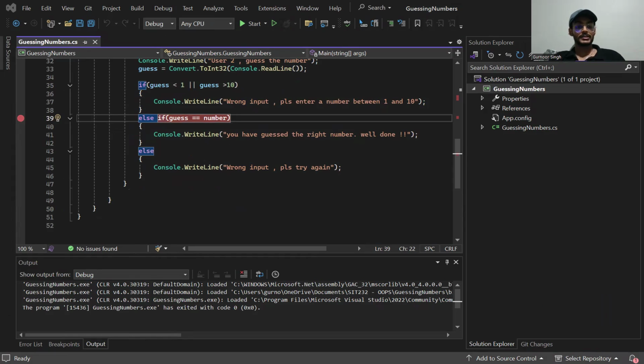It says you have guessed the right number. Well done. That was what I had to demonstrate through the whole code, and that is the correct answer to the question as well, I guess. When I enter the wrong input, the program asks me to enter it again within the specific conditions, and it stopped when I entered the correct ones.